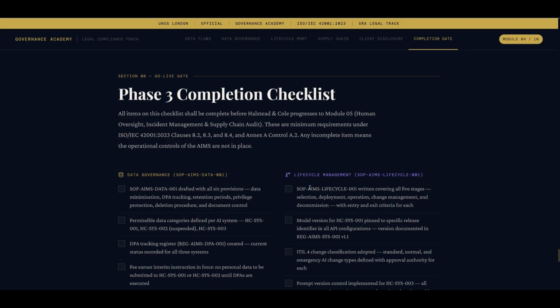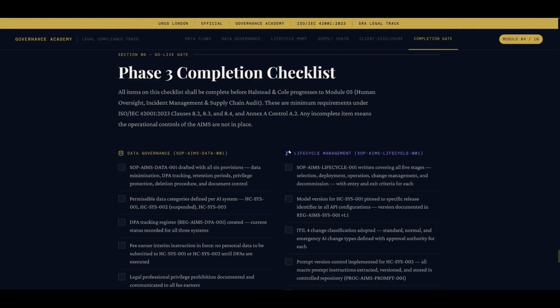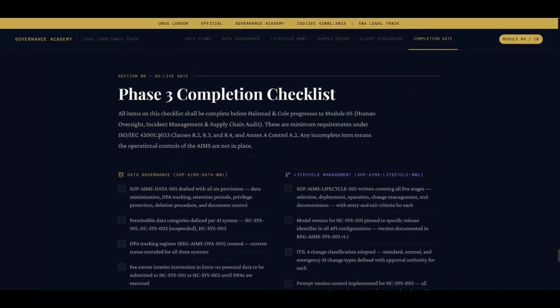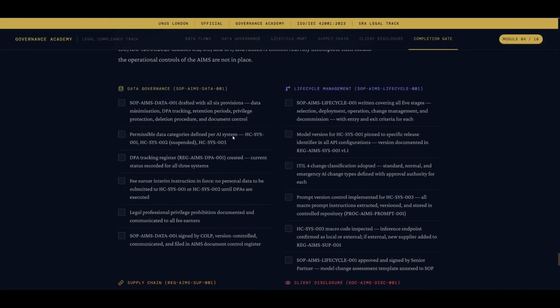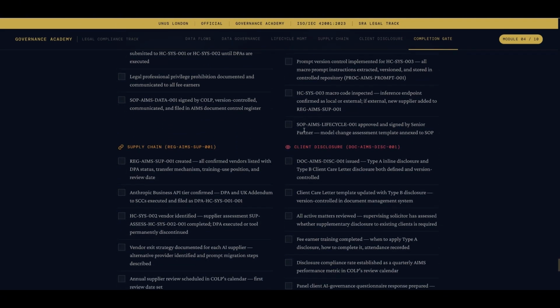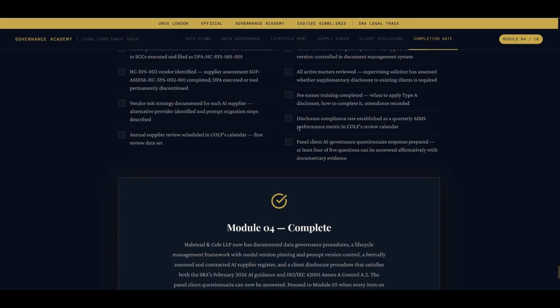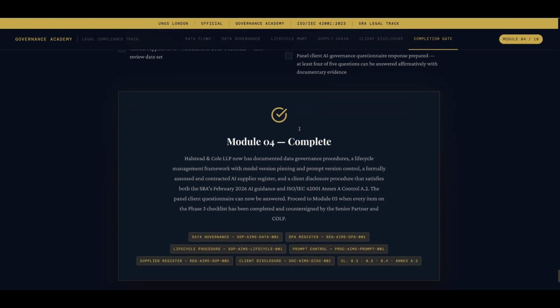Now, in the link below, you'll be able to download this as well as get access to this module. The module also includes the checklist. So as you're working through the module, you could tick off your understanding of the different sections that we've covered, which was the data flows, the data governance, the management, the supply chain, and the client disclosure. So as you're working through that and implementing it throughout your firm, you could use this as a nice checklist to make sure that you are on track.